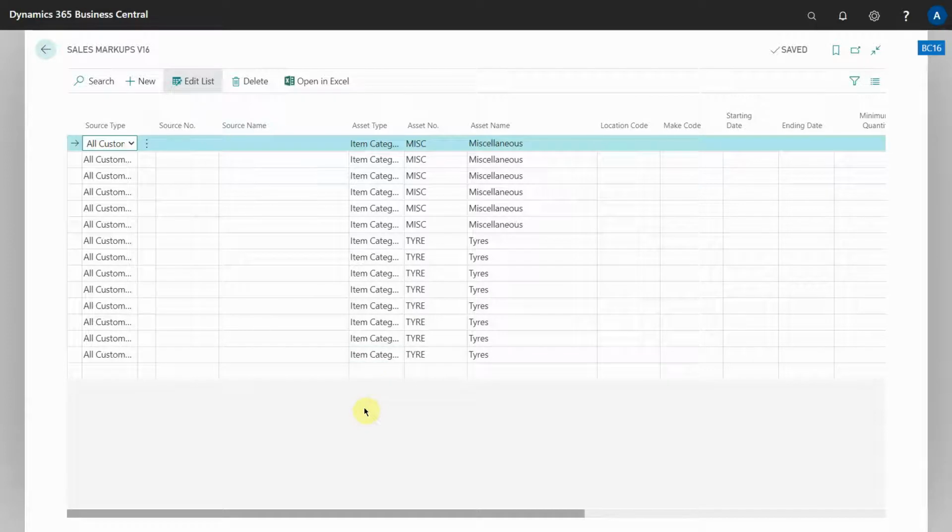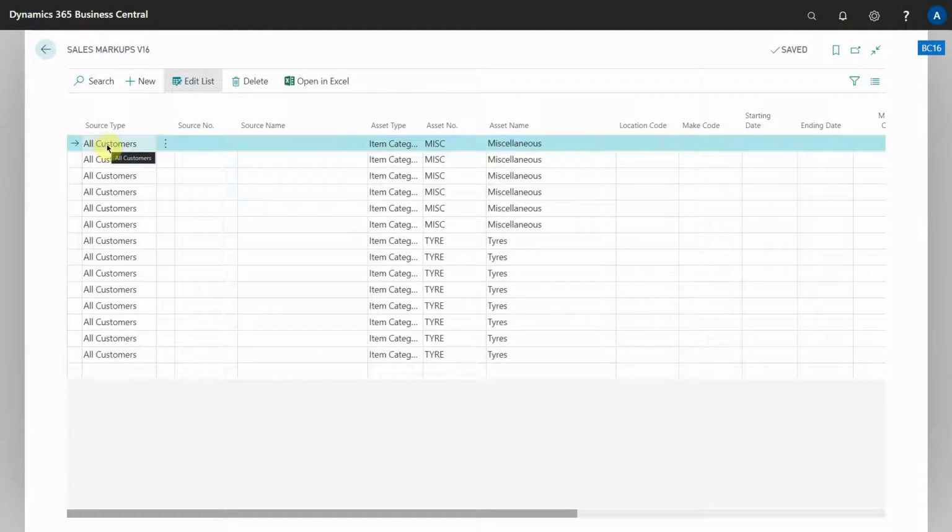In the sales markup window, you're going to be presented with several columns. In this demonstration company, I've already got some markups set up, but I'm just going to talk you through the setup. So you must start with a source type. The source type can be all customers, a particular customer, or a customer price group. So if you want to set up very particular markups that are exclusive to a group of customers, then you can do so using this option here. But in this demonstration, we're just going to look at all customers.